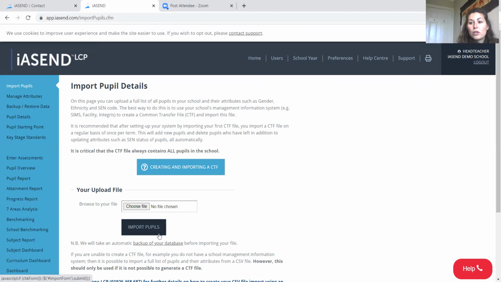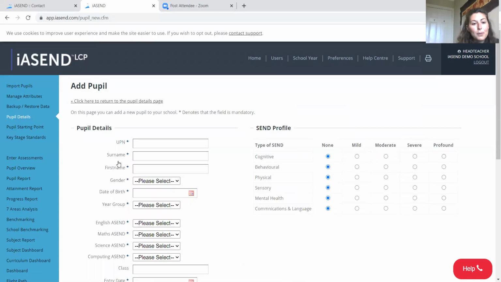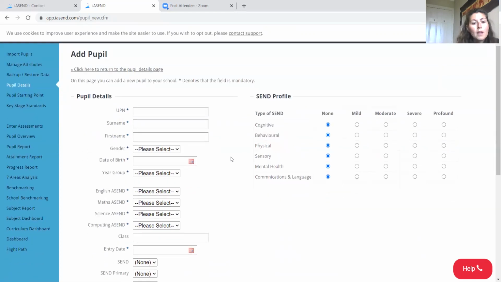That's obviously if you're doing several different children. If you've only got one or two, you may want to add them in manually. So to add a child in manually, you need to go to pupil details. You've then got this button saying click here to add a new pupil. So you click here to add a new pupil. You do need to know the child's UPN number. That cannot be changed at a later date, so it is important to have that in accurately.